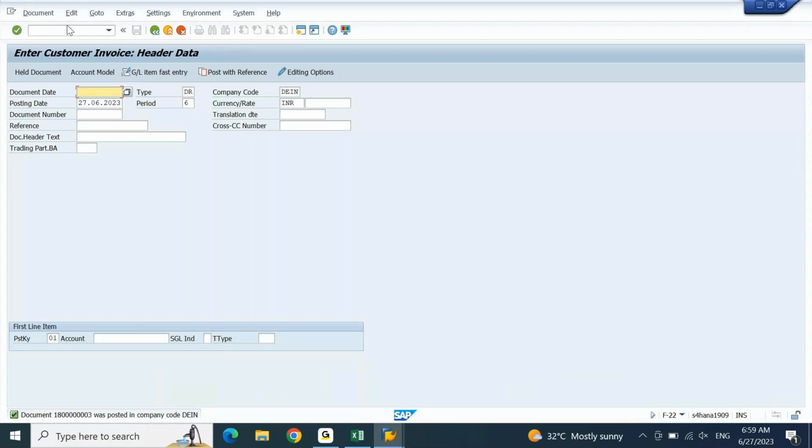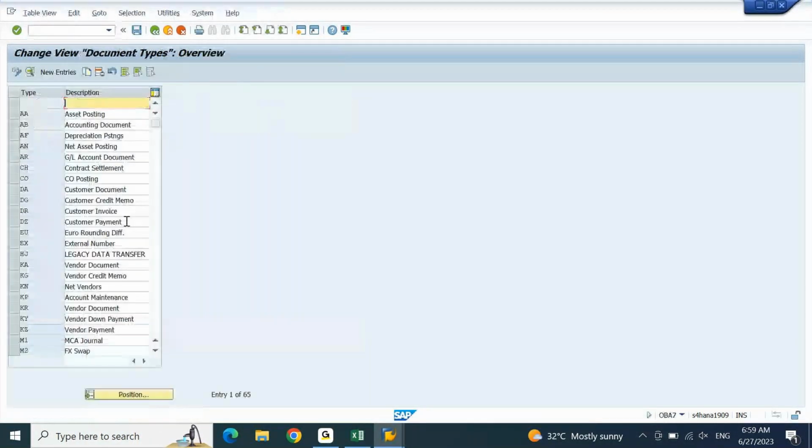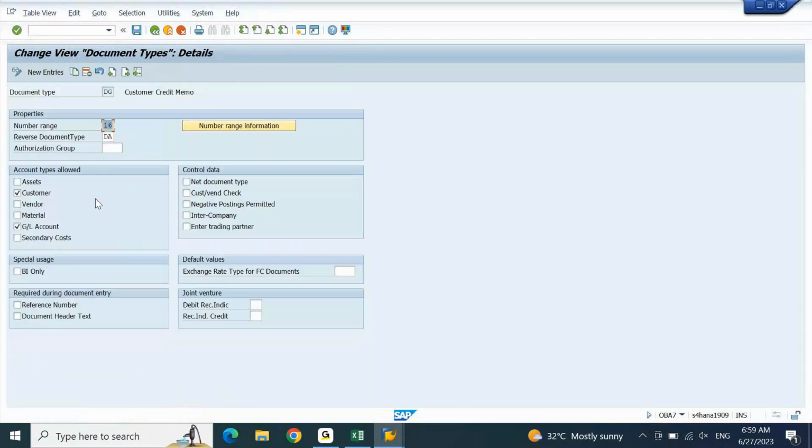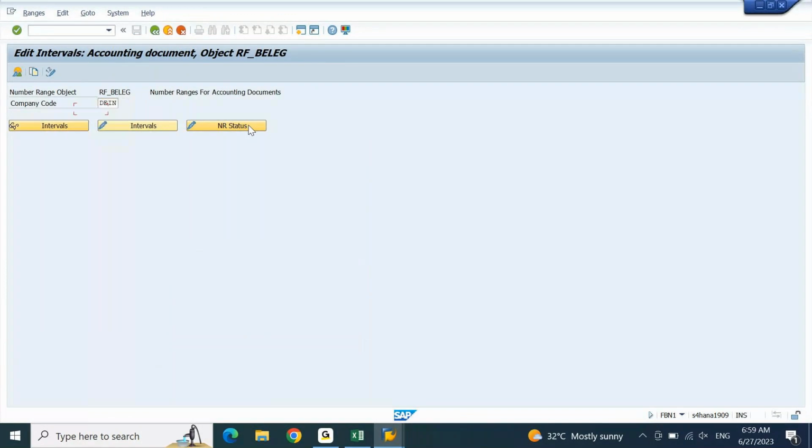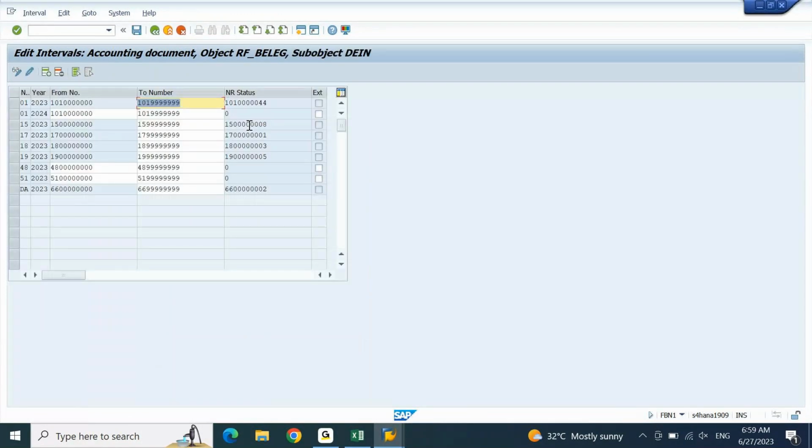For document type, OBA7. In OBA7, let us look at DG, customer credit memo. The number range is 16. Click on number range information from this. Change intervals. 16 is currently not updated. Add a new entry: 16 for year 2023. The logic is 16 followed by all zeros, 16 followed by all lines. Click on save.